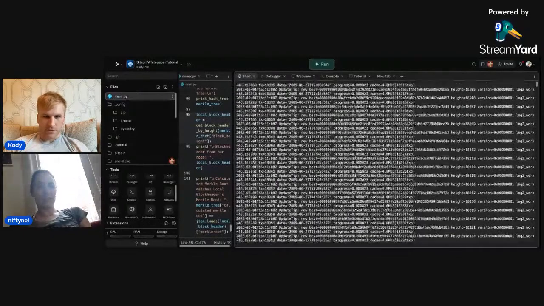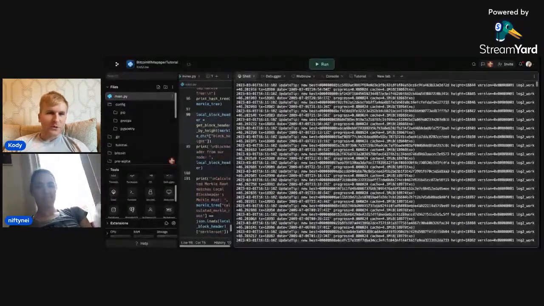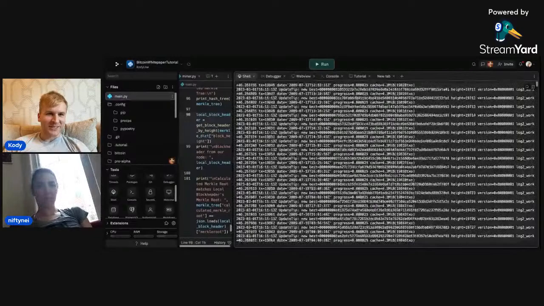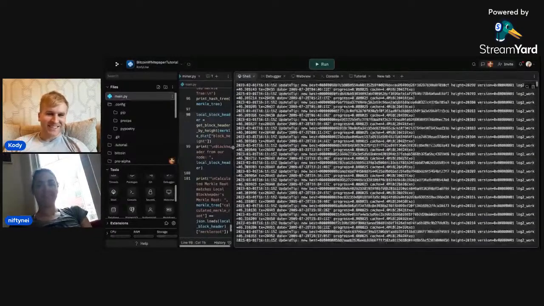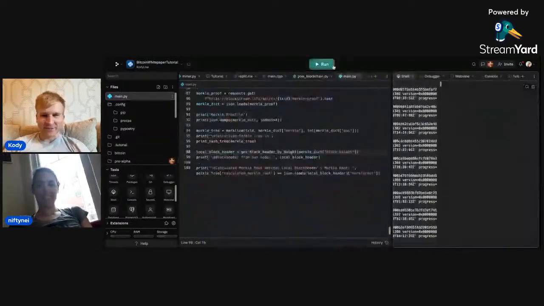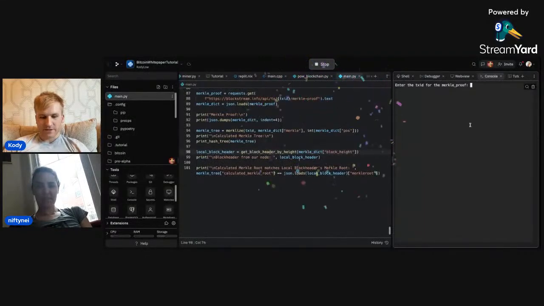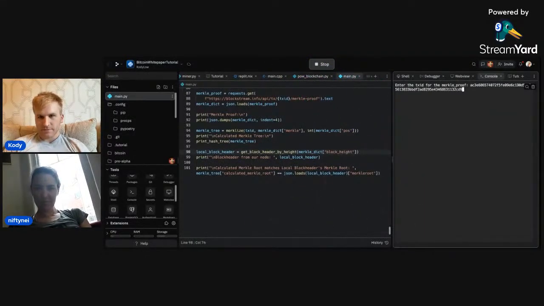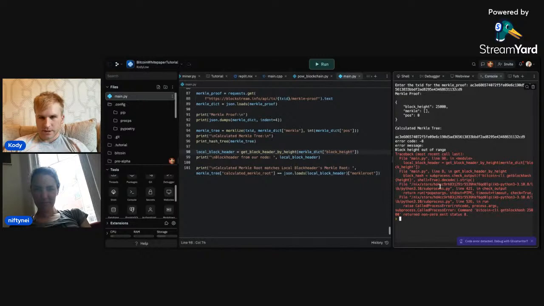So I'll just get this one. The Merkle proof for this one is literally just the transaction. Let's see if this works with this one. If I go here and hit enter: block height is out of range. Oh, because you're using regtest, right? I am using regtest. Wait, no, because I just started on mainnet.